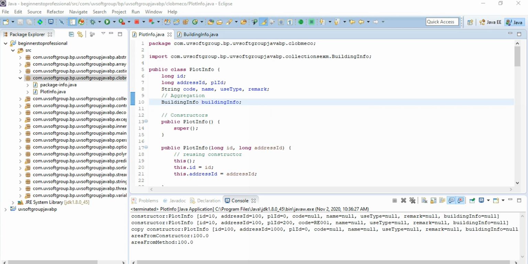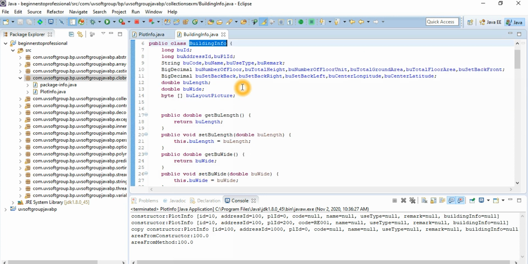That's the idea. So we define one object, one class. It has its own fields, like address ID, plot ID, code name, user type, and remarks, and it has a complex object type like the building information object type, and the building information object type has many fields of its own.